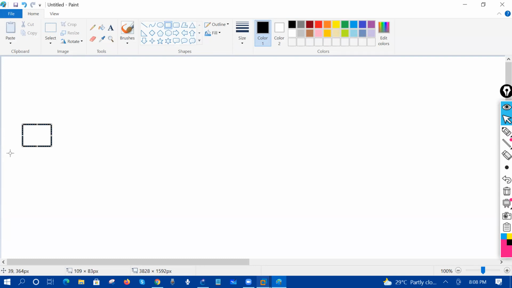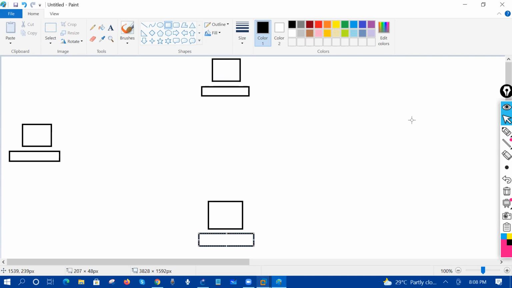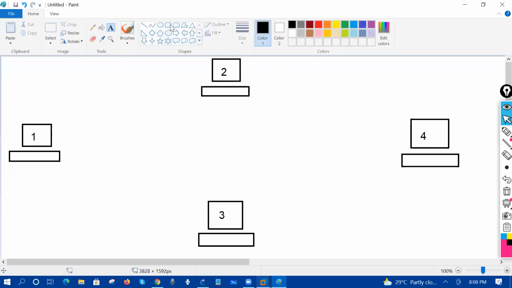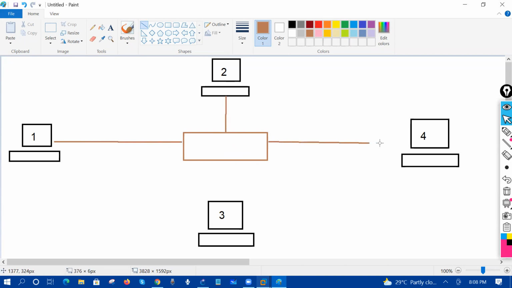The PC number one we have, okay. At the same time, we have PC number two, PC number three, and PC number four, right? And then we have a switch in between, a layer two device, I'd say an intelligent device as compared to the hub, right? Because hub is a layer one device, so switch is a layer two device that can understand the unicast packet, broadcast packet, and multicast packet as well.